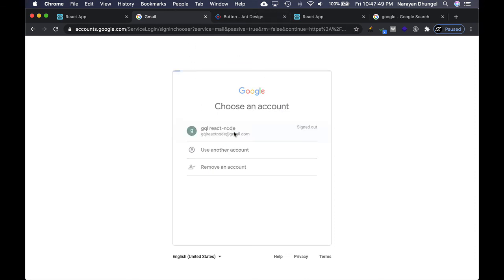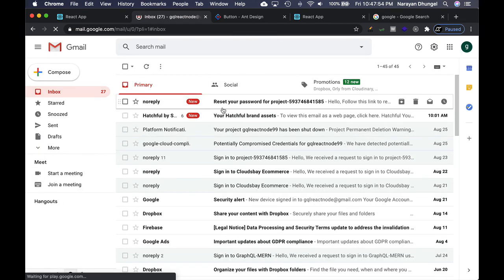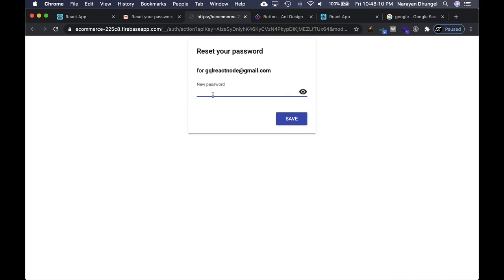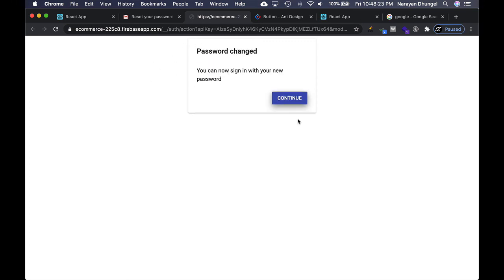Let me log into my Gmail. And you can see we got a reset password email from Firebase. Perfect. So you can see, follow this link to reset your password for this account. So if you click, you can see you're landing on this page. Here you can enter the new password. For example, let me type 1 2 3 4 5 6, a new password, or maybe just GGGGG. All right. Okay. So you can see password has been changed. You can now sign in with your new password.